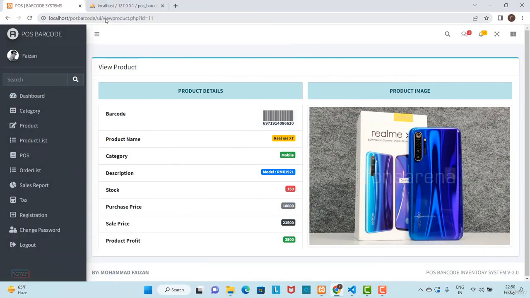Hi, welcome back friends. So in the previous video we have successfully created our viewproduct.php file. You can see the awesome UI of our viewproduct.php file. We can see here the barcode and product name, category, description, stock, purchase price, sell price, and then product profit also. And after that we can see here the product image.